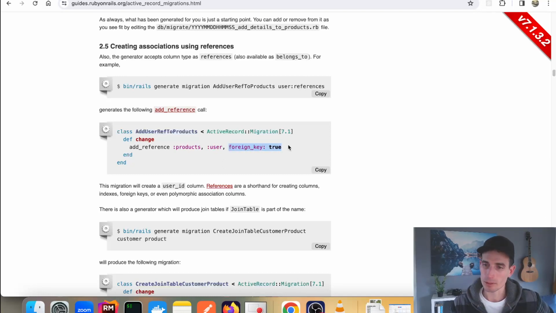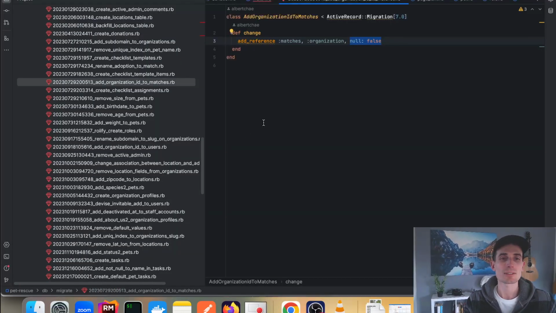I don't think we need to be doing that in this case. But this will create a user ID column on the products table. That's just saying that a product is now belonging to a user in this case. And that's what we need. Always good to double check the code that you are copying to make sure it is what you need.